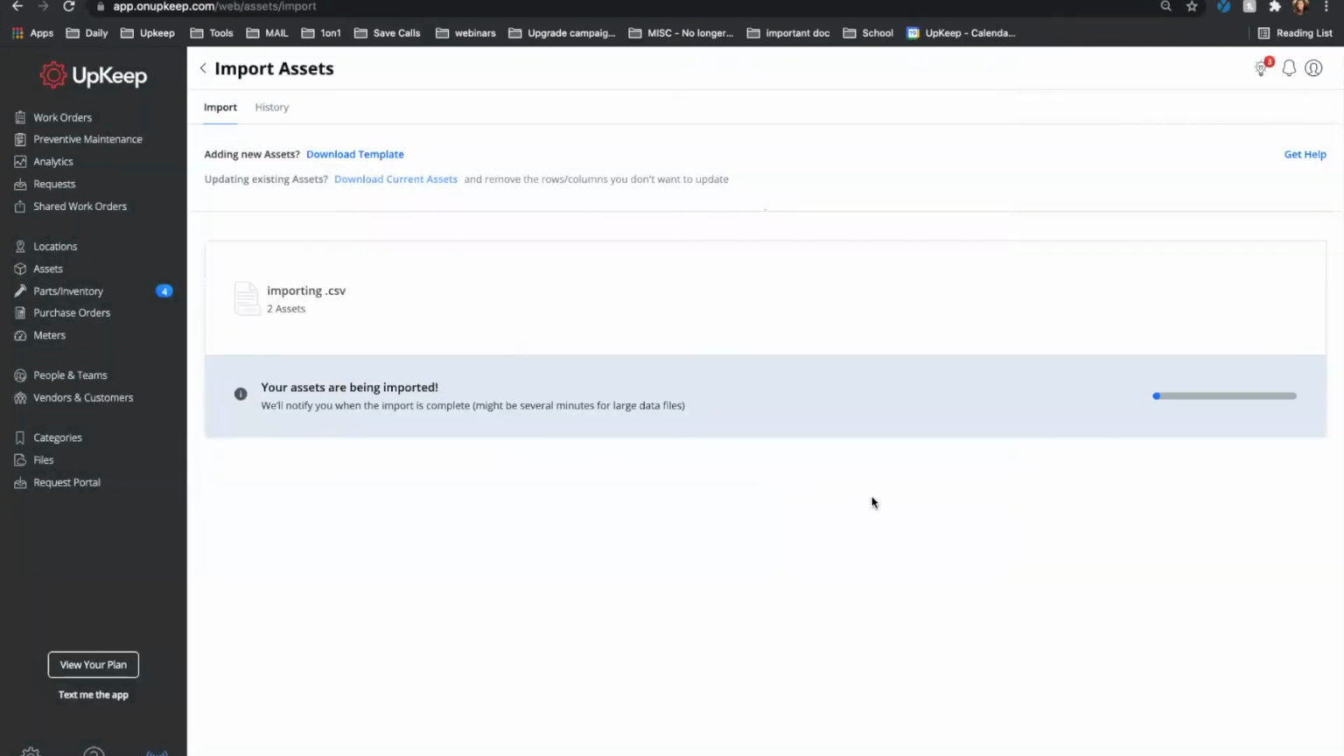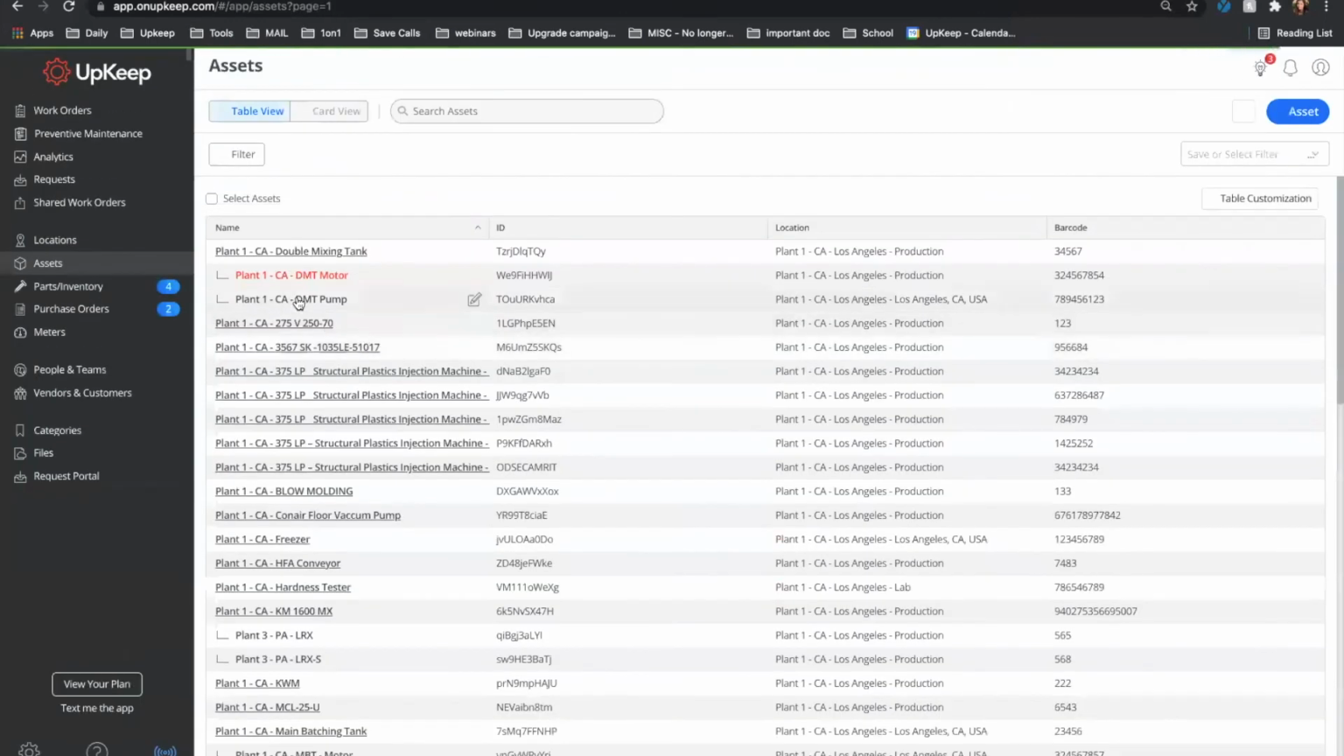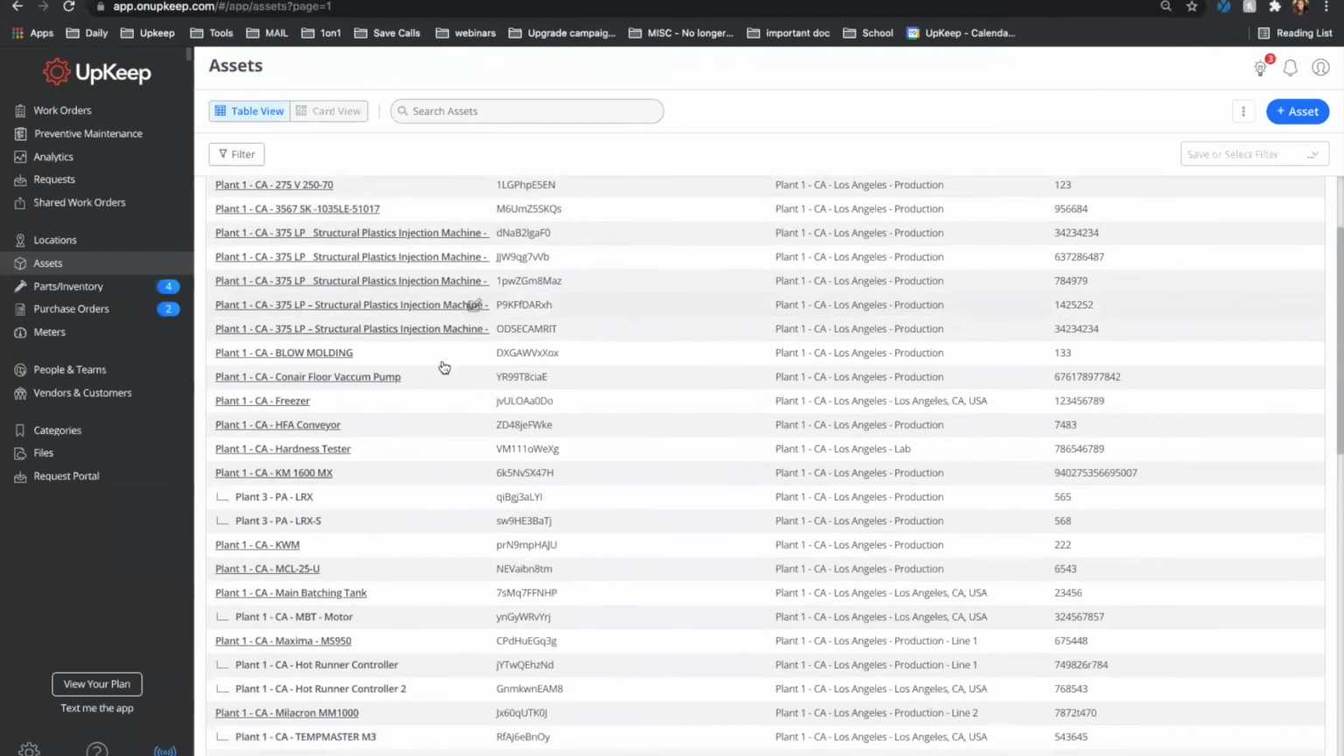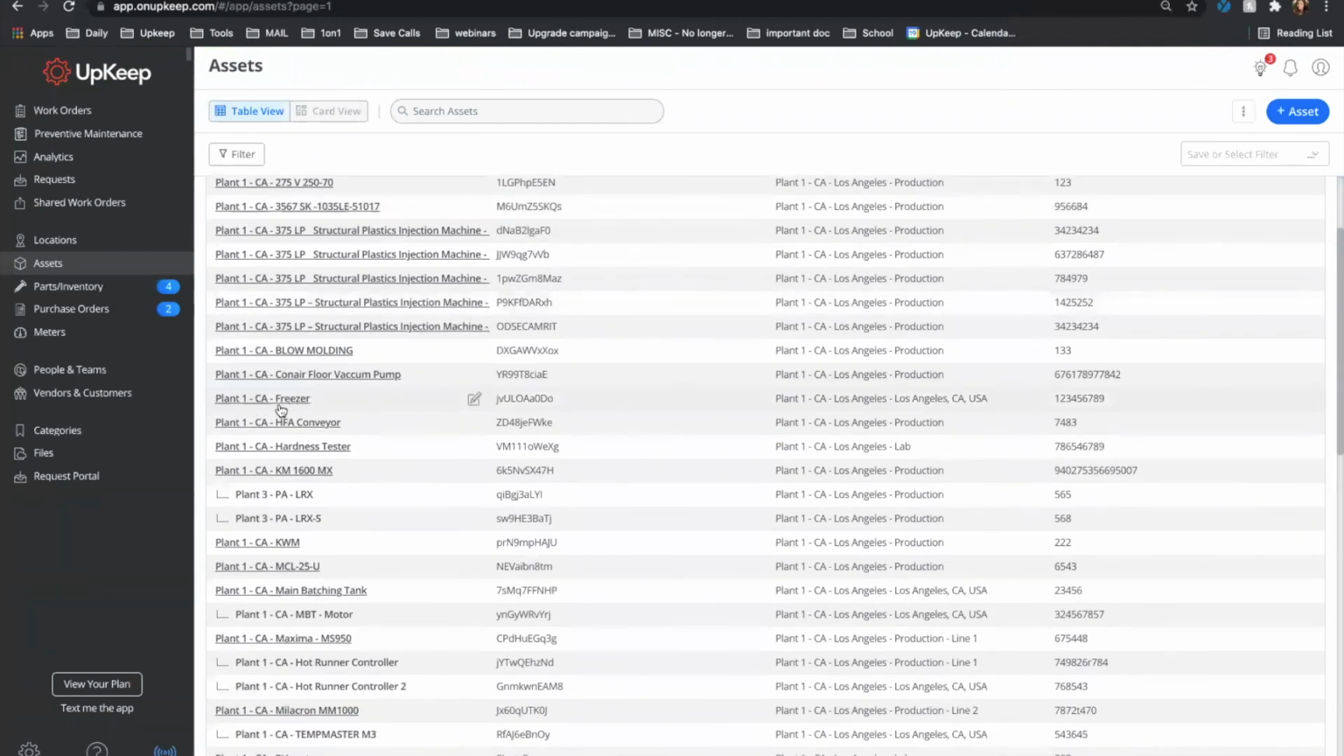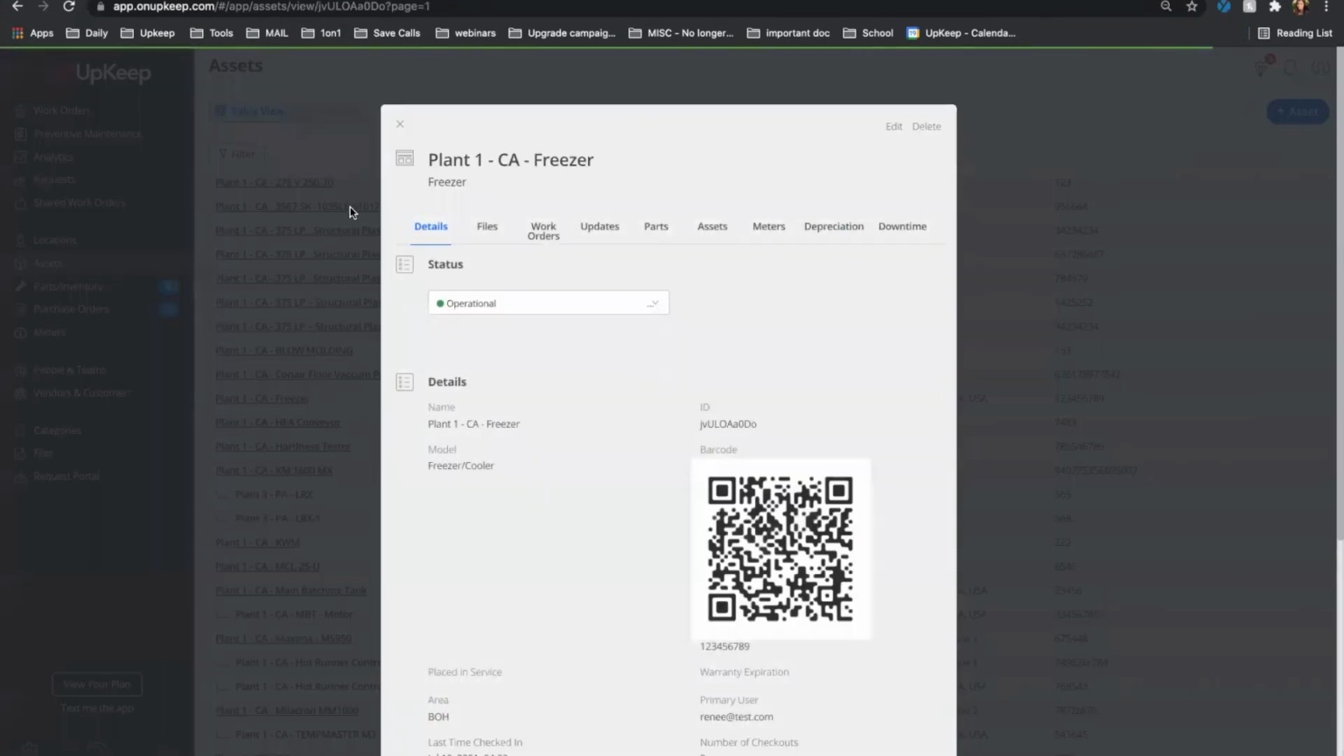So let's take a look. I have the child asset pulled up here. Perfect, that looks great. Again, child assets will be tabbed underneath the parent asset. And let's take a look at the parent asset that we added, the freezer. Okay, perfect. So both pieces of data was successfully imported onto our application.